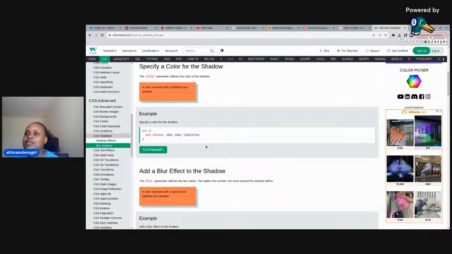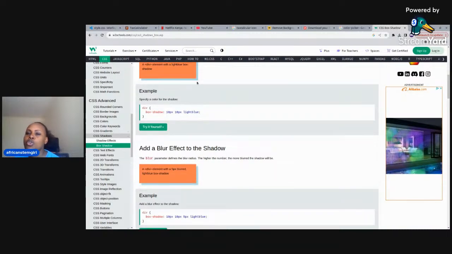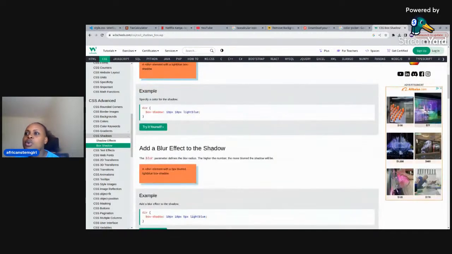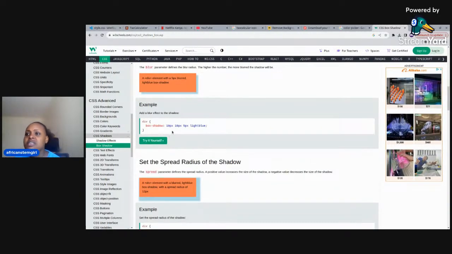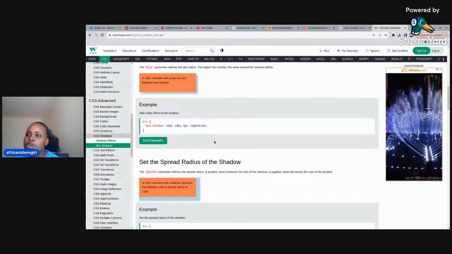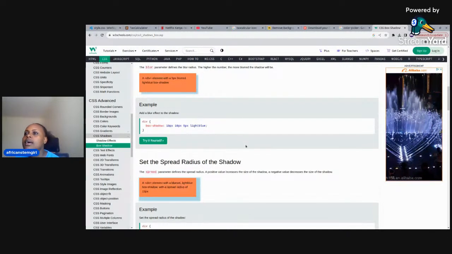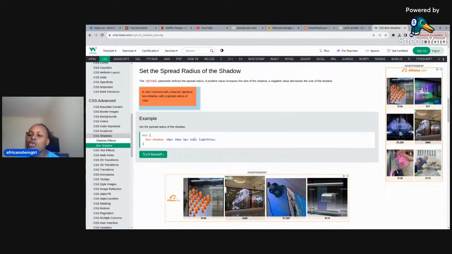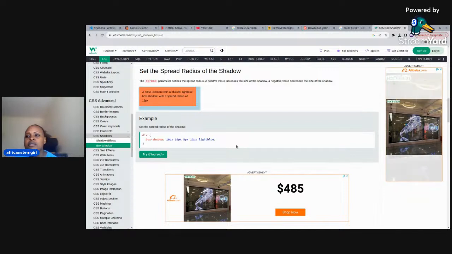So the next thing is maybe you don't want this blue to be so sharp. You go ahead and specify what we call a blur effect. So we say 10px, 10px, and then 5px. This 5px is what adds that blurriness that you're seeing here. The color is not as sharp, and then you put your color. And then we have what we call the spread. The spread is maybe you want the shadow to spread out a little bit. You add that after the blur. So there is a format of adding it.